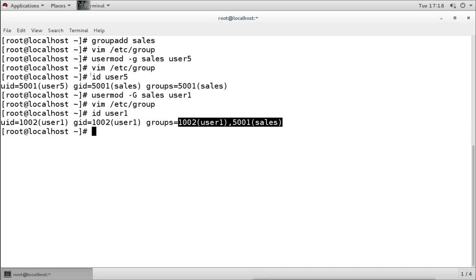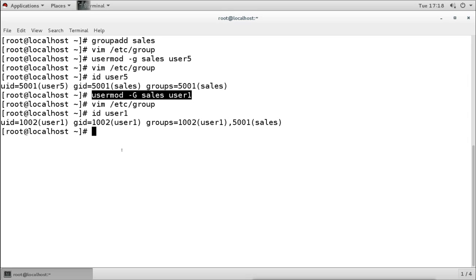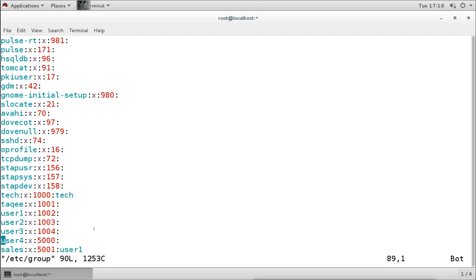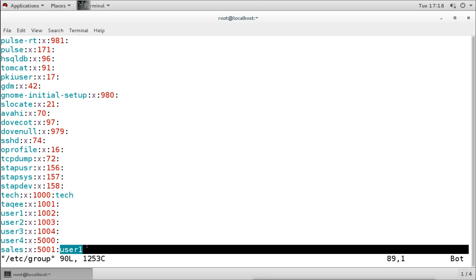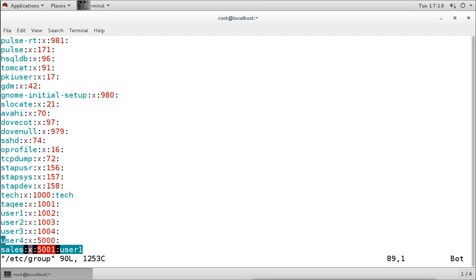Now this usermod command is only to change the membership. It is only to change configuration. It is not like you are adding the user into the group. You are actually changing the membership. For example, right now, if you see the file, this user is a secondary member of the sales group. But we know that a user can be a member of multiple groups.